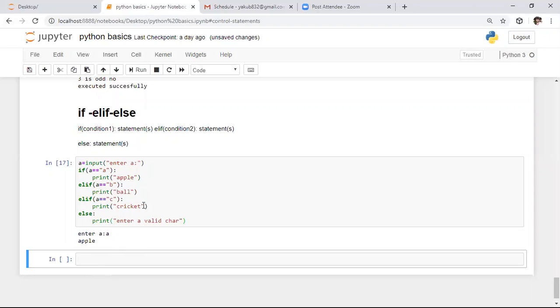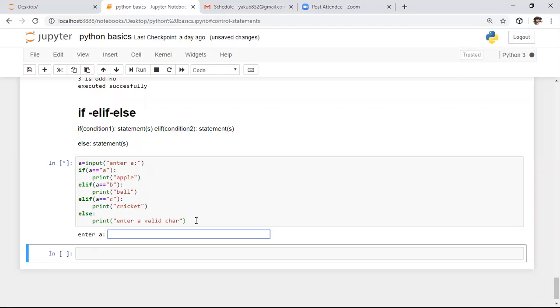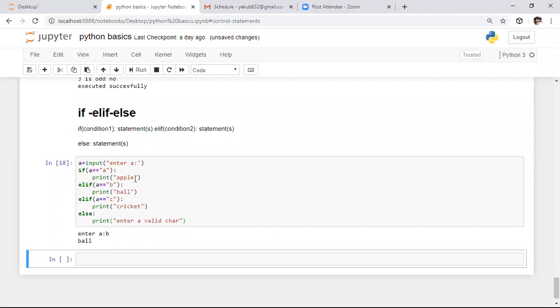Again I'm running this program, and this time I'm giving input as b. For b, the first condition fails. If this condition fails, only then does it check the next one, and since it is true, it returns the output ball. Whenever a condition is satisfied, it gives the output.